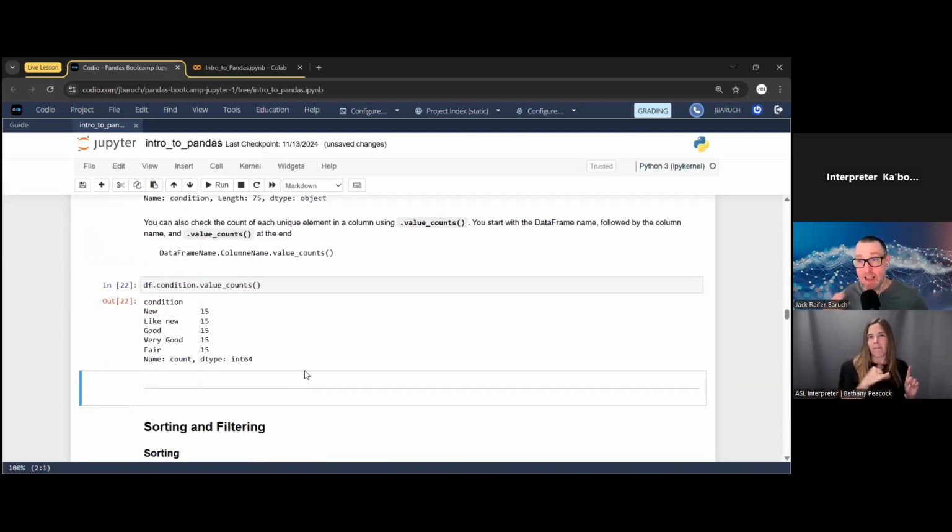I'm going to get a few things. First, these are the options. The only options in condition are new, like new, good, very good, and fair. And it's also telling me how many rows have those values. So I have 15 rows that are new, 15 rows that are like new, 15 that are very good, etc.